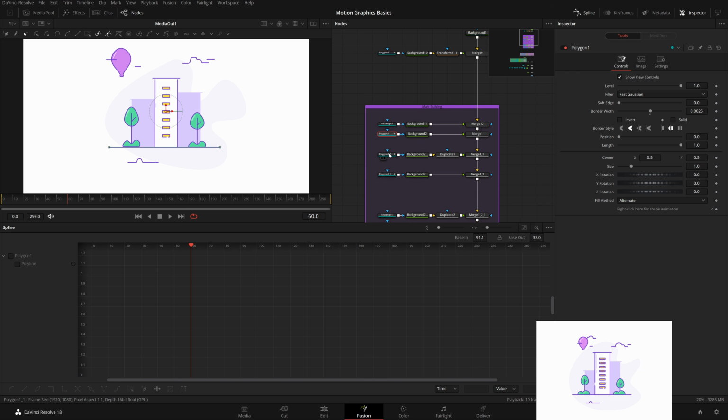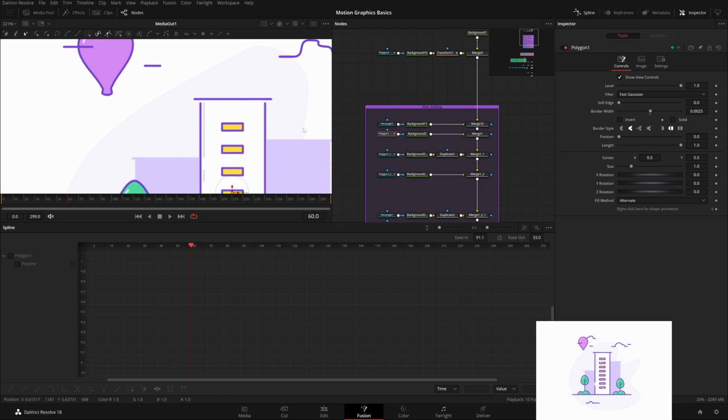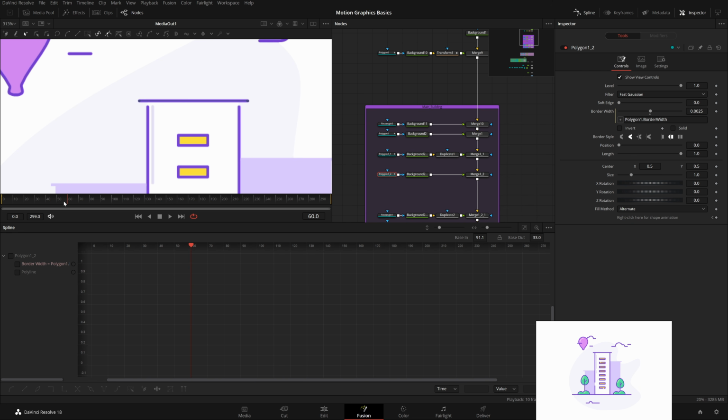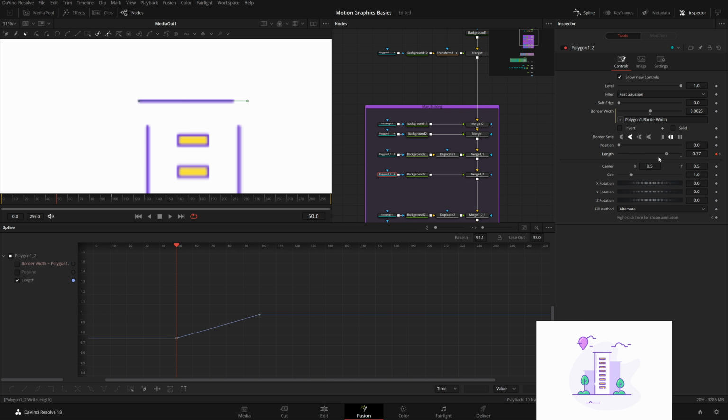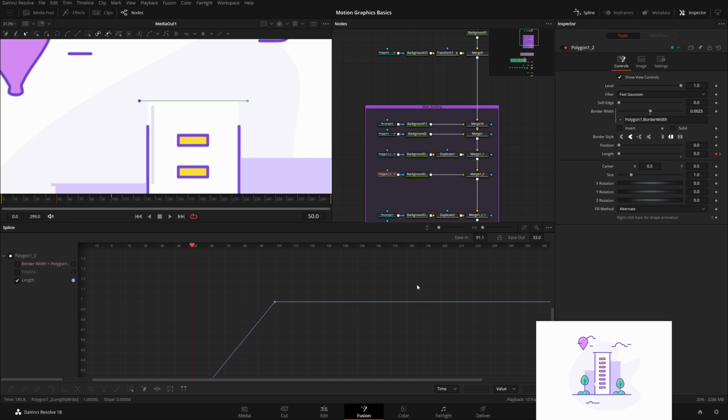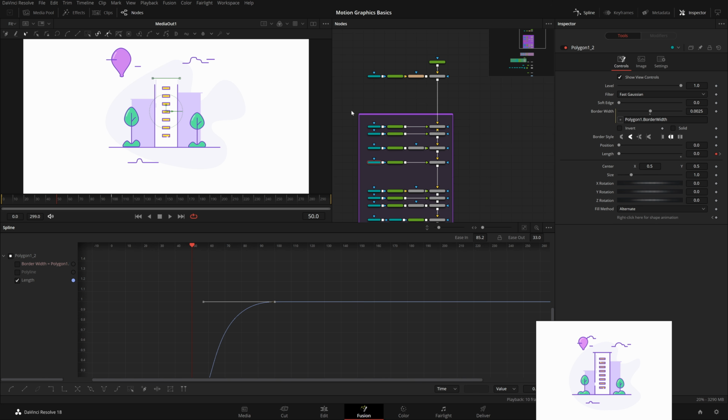I think I want to animate the roof, yeah. So on 50th, let's add again a length keyframe over here. On 100, let's add a keyframe again, and on the previous keyframe, make it 0. Again, select all, Control A, Shift S, increase the ease in to something like 80 or above. It will look fine. Control F to fit to view.